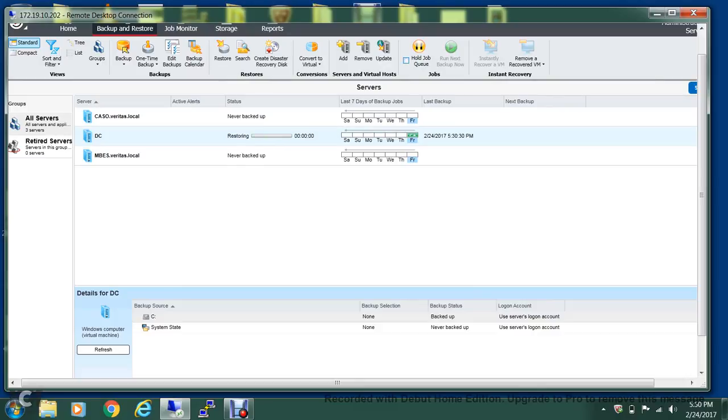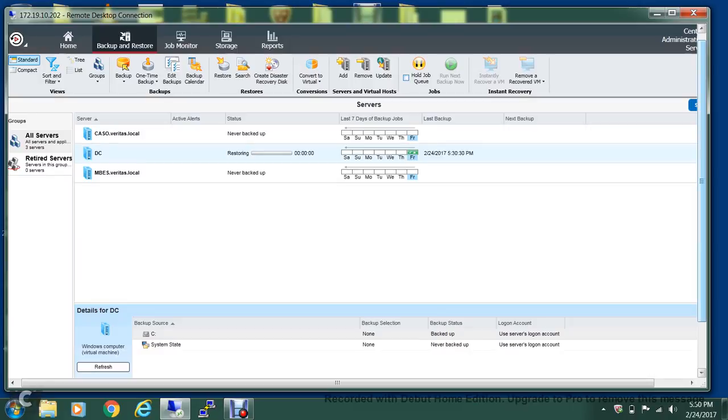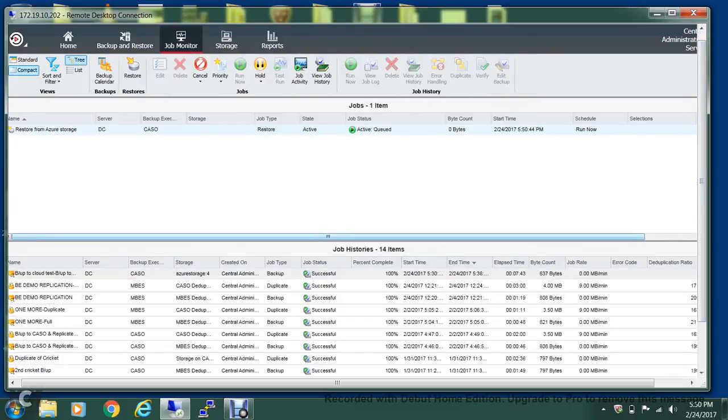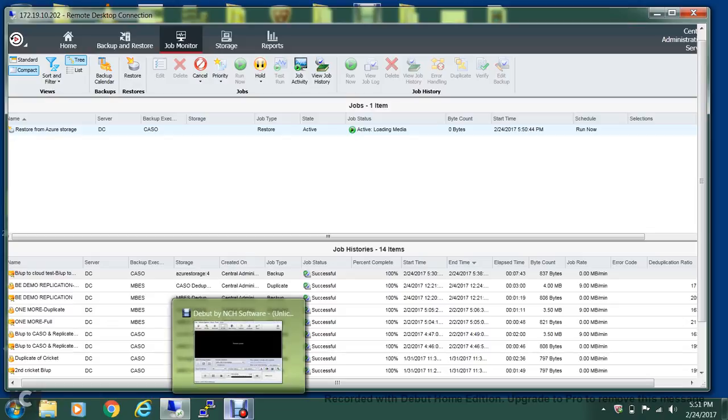So the restore process has been started, and if I go under the job monitor, it is in the active state now, and it's loading the media. So what it's doing is basically it's pulling the data from the cloud in the Azure, and then we should see the folder back in our domain controller. So let me just pause the video, and once the process has been completed, I'll start the video again.